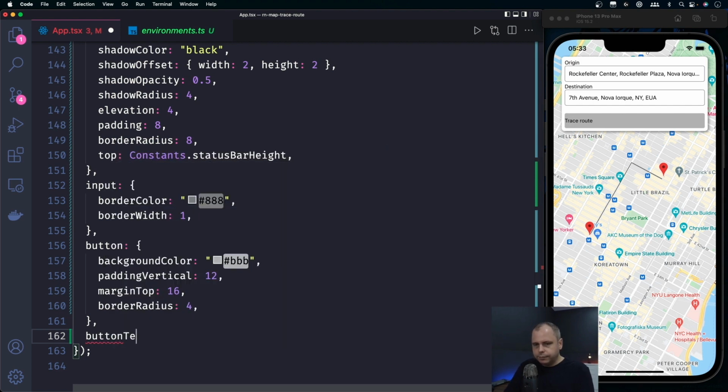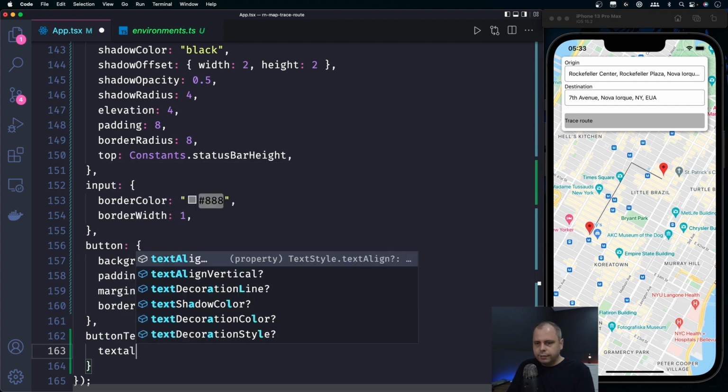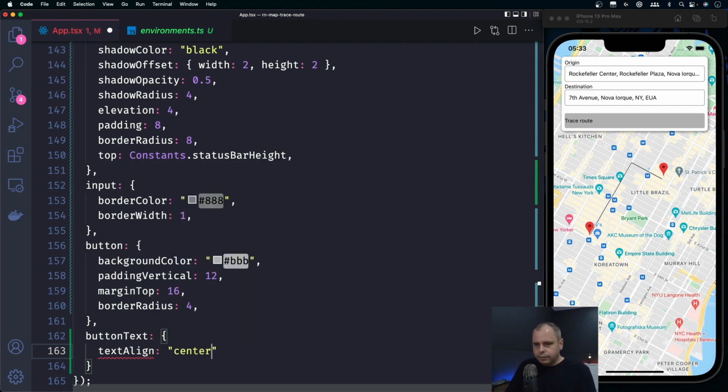So button text, and I use text align center, and it's done. Our button is completed. Let's just make sure we trace the route when you click the button.